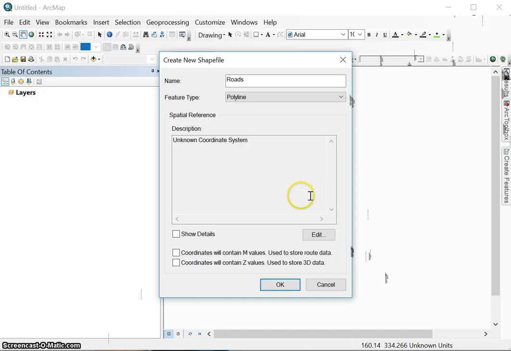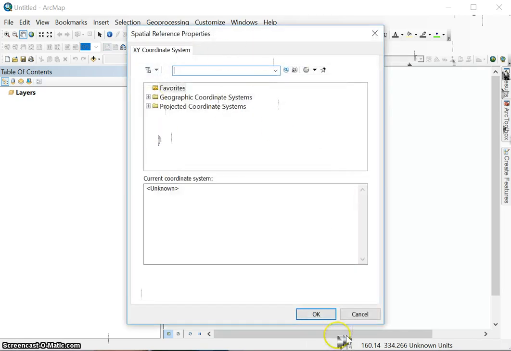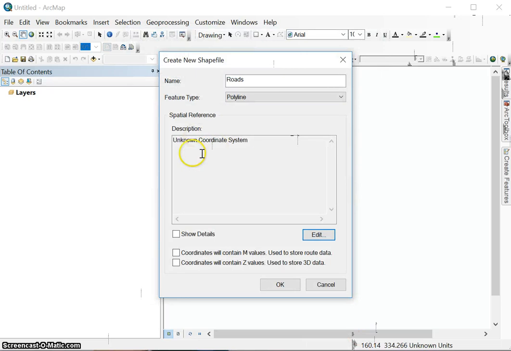And it asks you, what will the spatial reference be? So here you will need to define a spatial reference system. This spatial reference system will be based on the source information on which you are basing this new data. So we'll get to that in a moment. But that's the one way to create a new feature. For now, let's keep it as unknown.